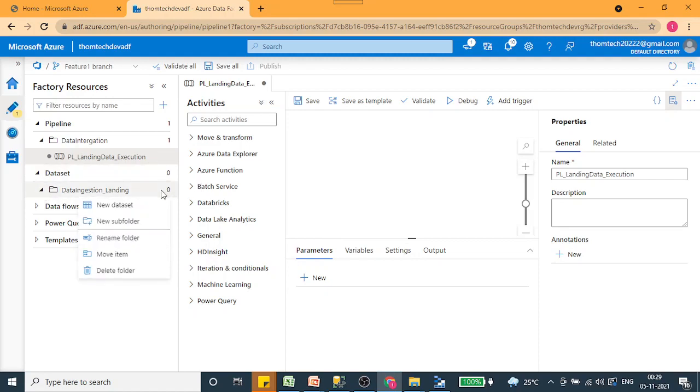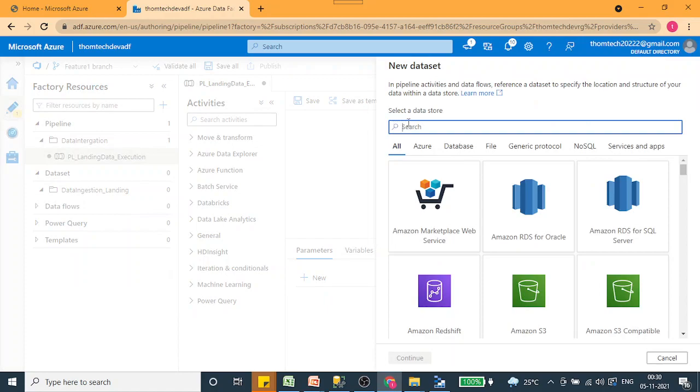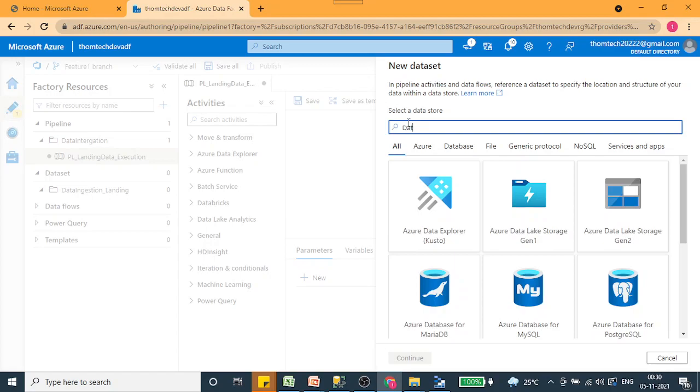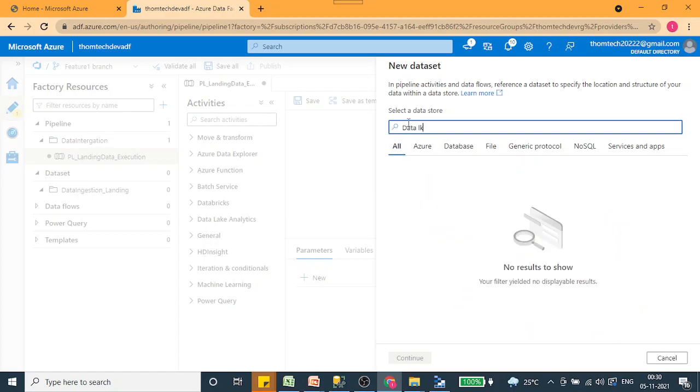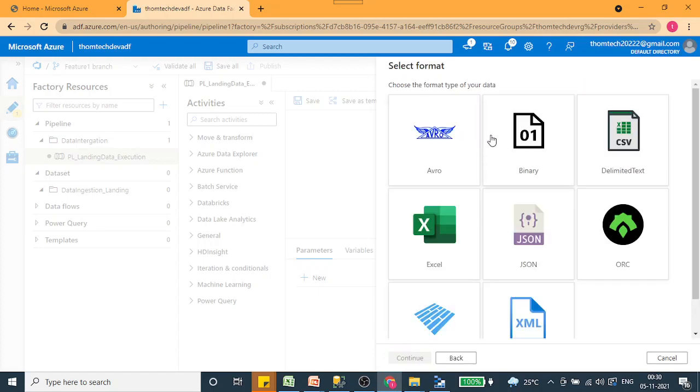Now inside this, I will create a new data set. Let's click on new data set, and what will my data be? It's going to be a data lake, right? Let's click on Data Lake Gen2, click on this, and now you have to tell what the type of file is. That's an important thing.